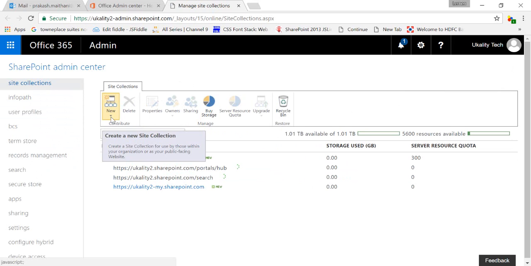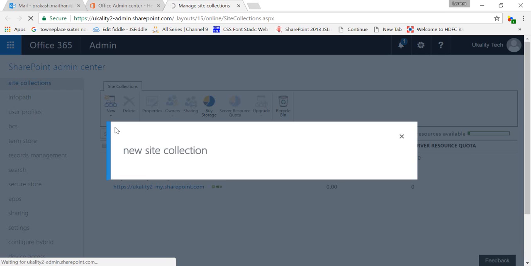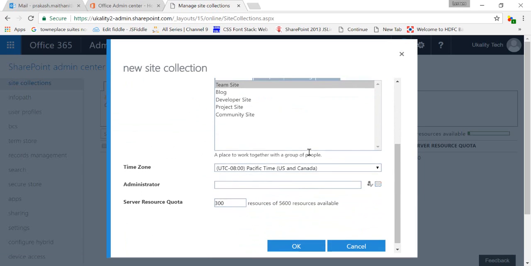Now what I want is to create a team site in SharePoint. I just go to a new section, create a private site collection. Whatever you need to create, I'm going to create a new site collection over here. So you can create your site collection here.